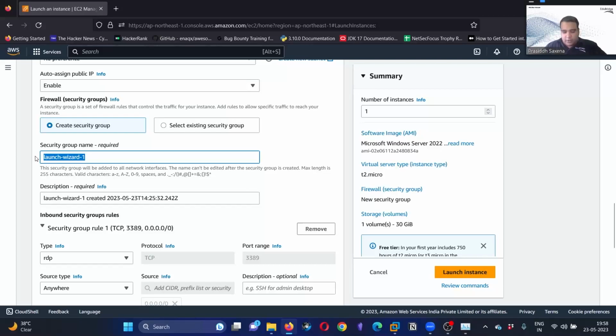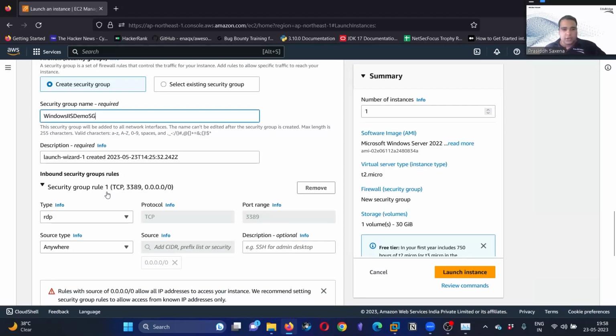Just give it a name, whatever you want. I'm going for Windows IIS demo security group. Description, you can keep it default, or change it all you want. It's totally your call. Now, if you want to take a remote connection with your Windows server, then you will be requiring the RDP port. What is RDP? Remote Desktop Protocol, which works on port number 3389. Source type will be anywhere.